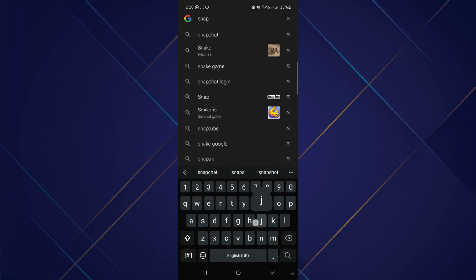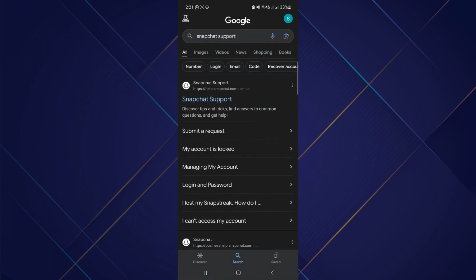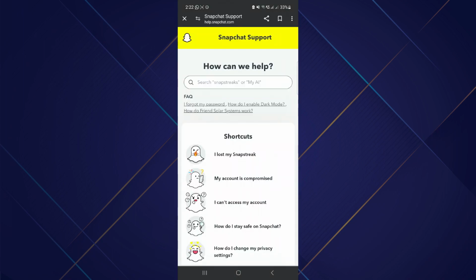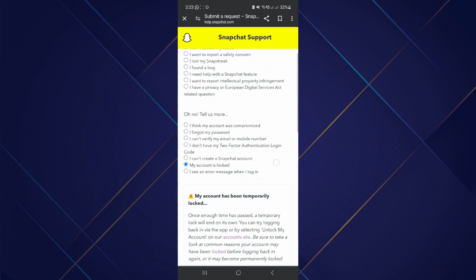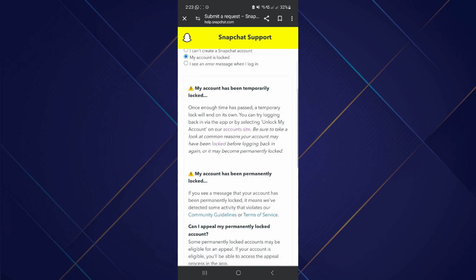Now search for Snapchat support and give it a go. Open the first website and tap on My account is compromised, second number. Then select I can't access my account at the top and then choose the My account is locked from the bottom section. You can see that a paragraph containing the procedure to solve this problem is being displayed.